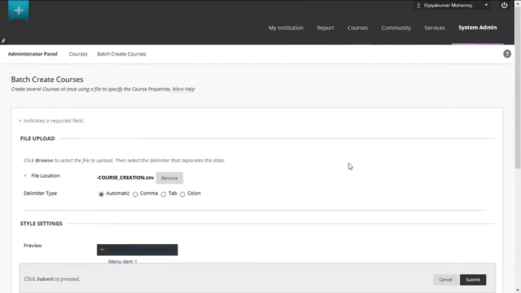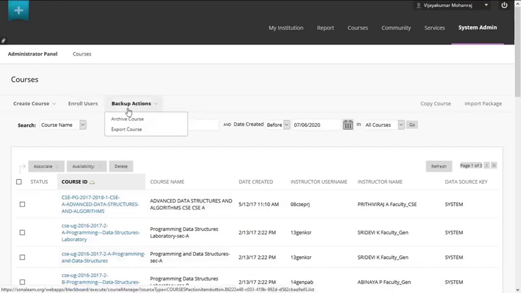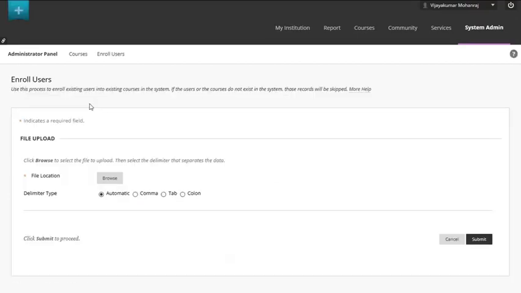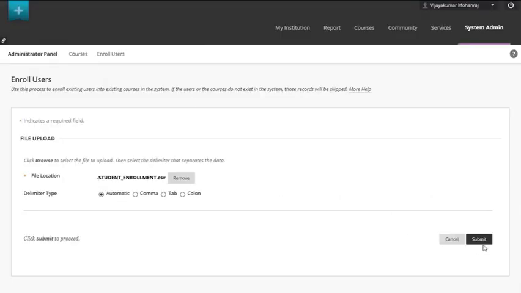Once user is created and course is created, the last one is we need to map the user to the particular course. For that, again go to enroll users, and click the browse button. Now we have one file called student enrollment. Click this one and click the submit button. Now all the users will be enrolled to the particular course.